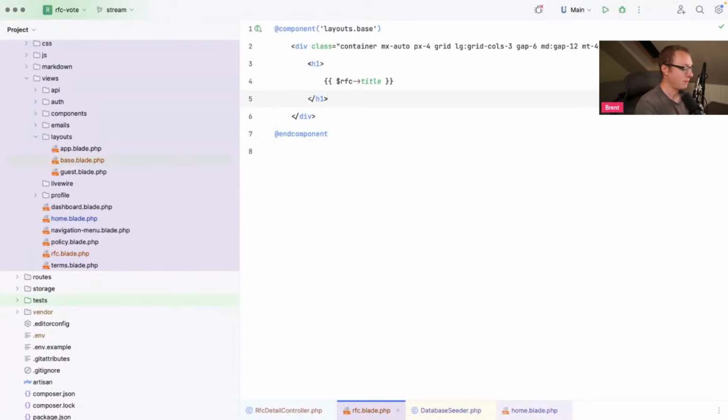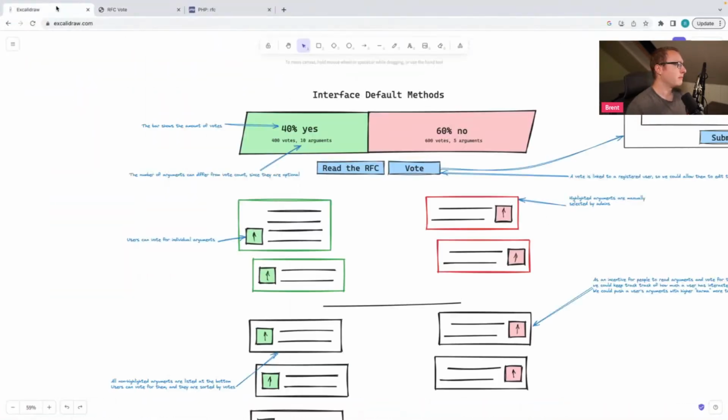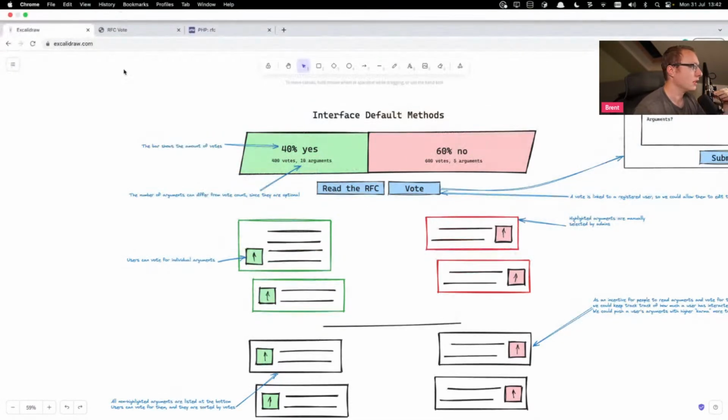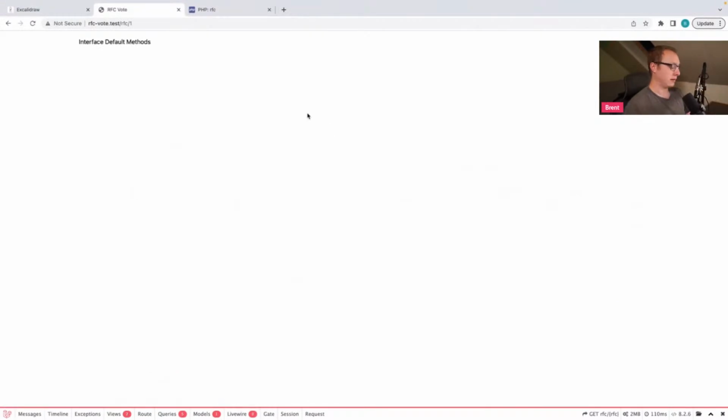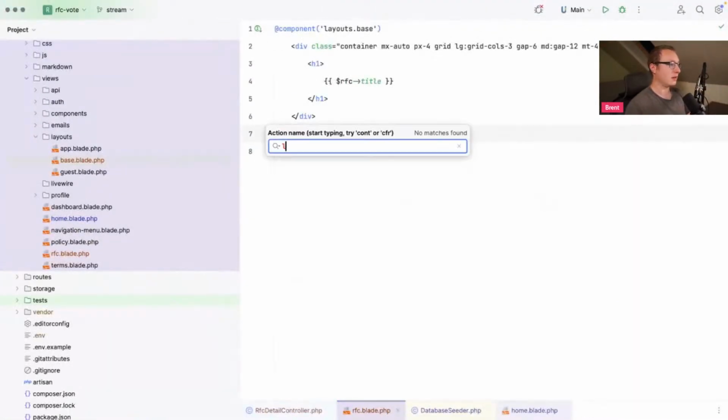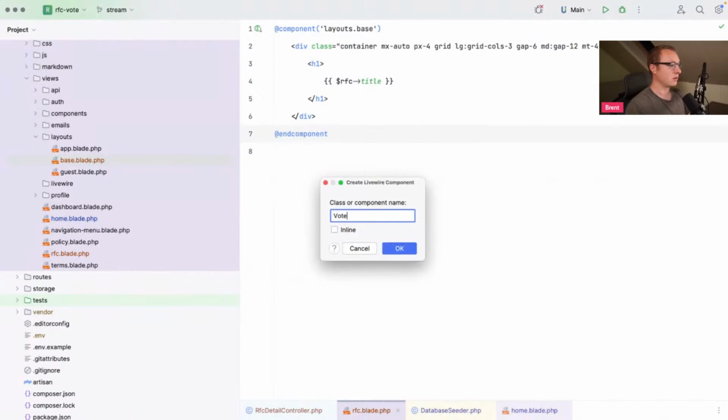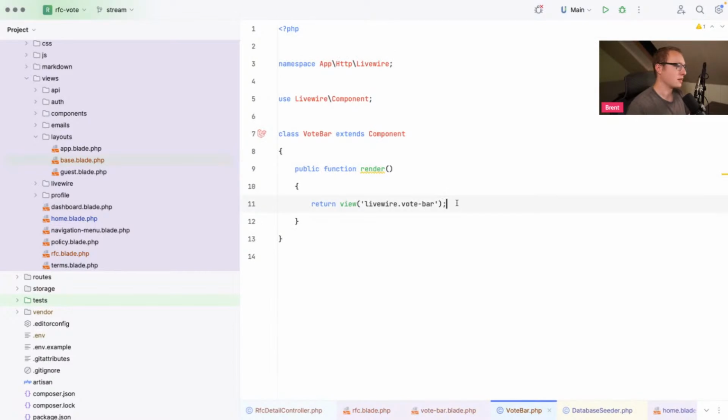vote. What I want to do here is to make this a Livewire component. Basically, vote bar is what I called it. I want to make this bar the Livewire component and make it so that you can basically click on any of these two and just make your vote that way. Okay. So let's create a Livewire component and let's call it vote bar. I hope that's a good name. Otherwise we can refactor it.